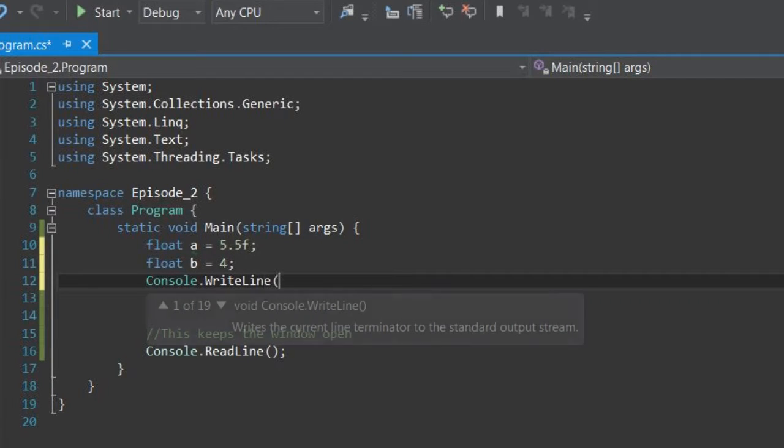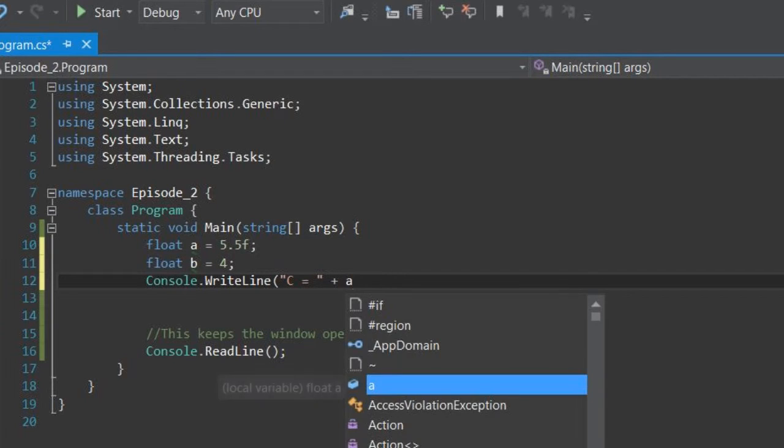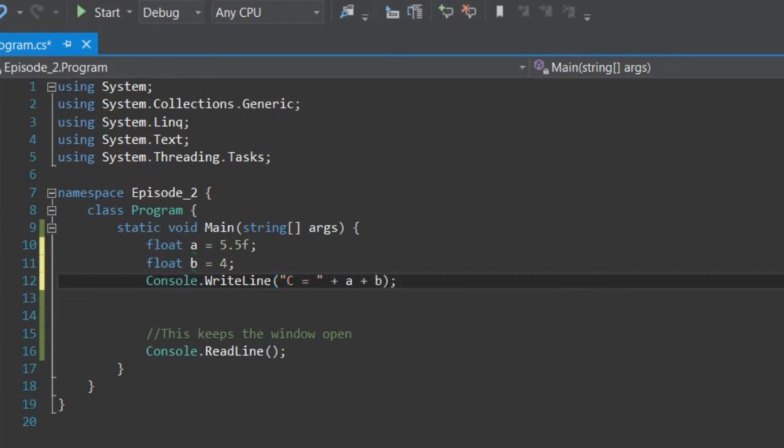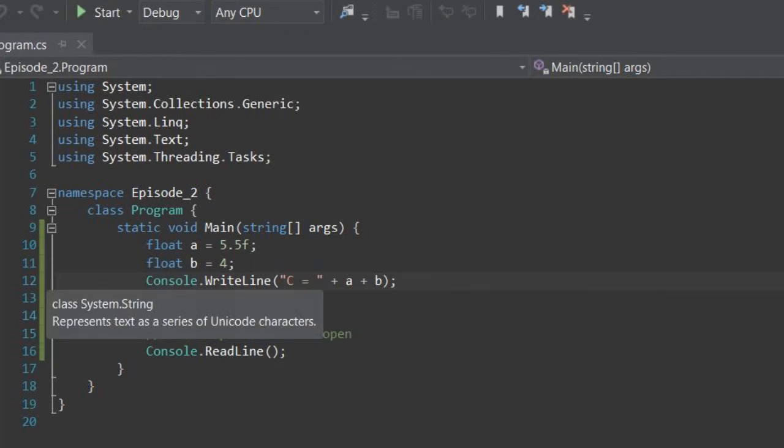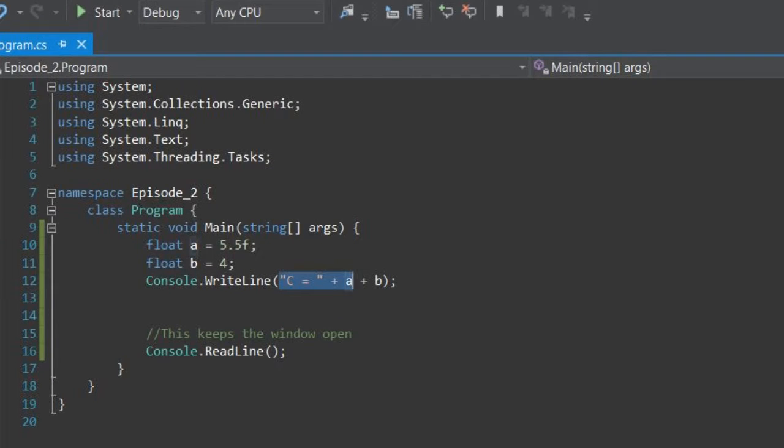Console.WriteLine. You don't even need to make a variable for the output, you can do the addition on the same line as the output message. So c equals, there isn't really a c, but oh well. If I do a plus b, this is going to output 5.54, which is wrong because it's converted the float into a string, concatenated the two together, converted the b into a string, and then concatenated this with the b to make one long string.